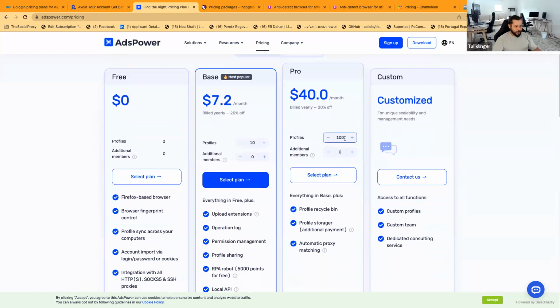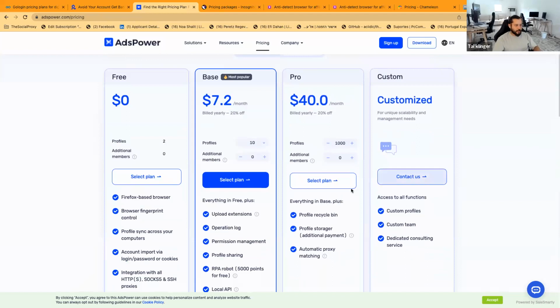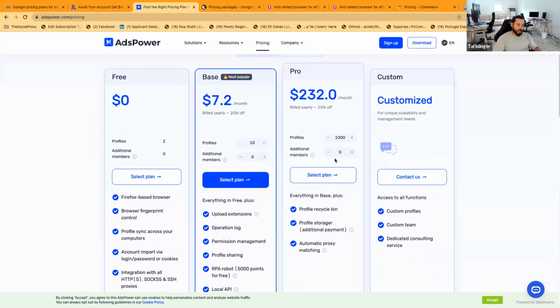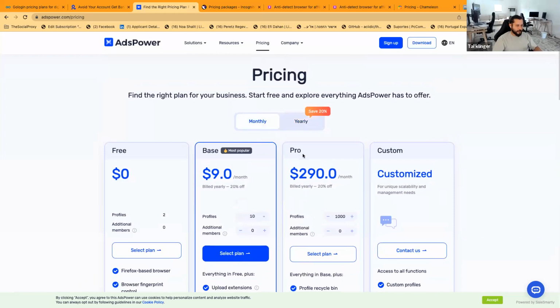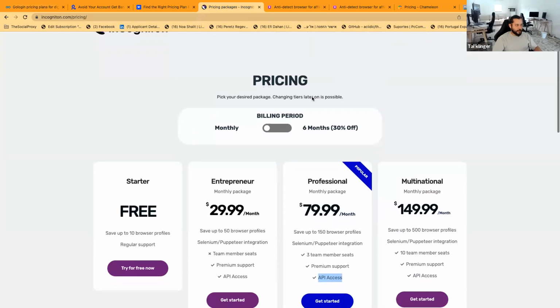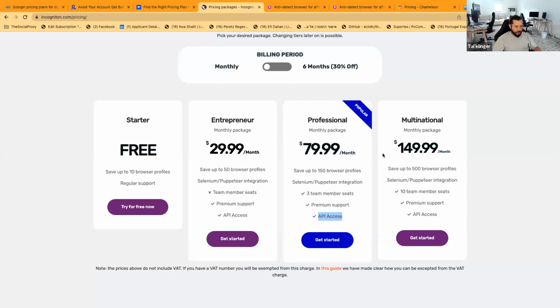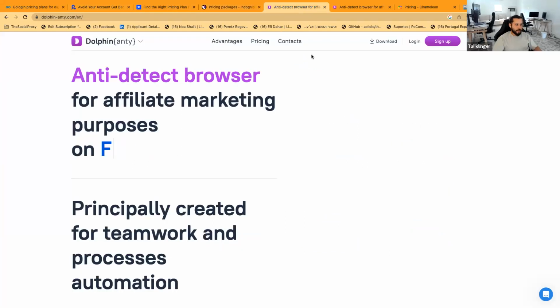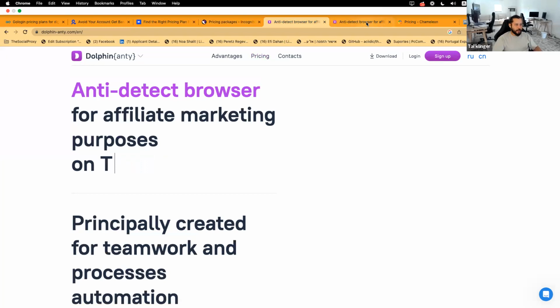AdsPower is also cheaper. Let's get here to 1,000 profiles. Let's see the price. It will be almost half if I'm taking the yearly. Let's take the monthly. It will also be cheaper than Multilogin, but one of their biggest advantages is that they support iPhone also, when the others don't. And Incogniton, you can see that even if you go double the price for 1,000 profiles, it will still be cheaper than Multilogin. Of course, it will be the same for Dolphin Anty.